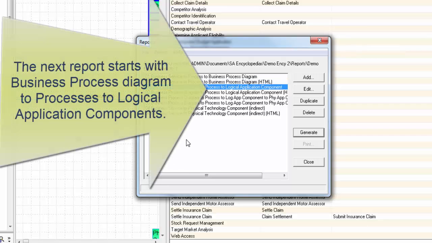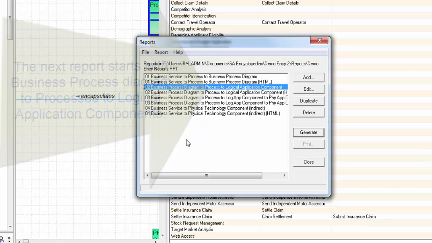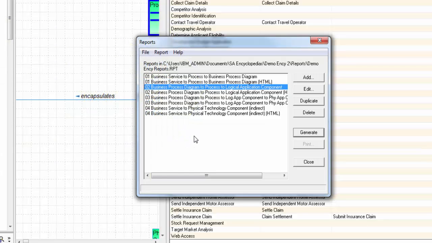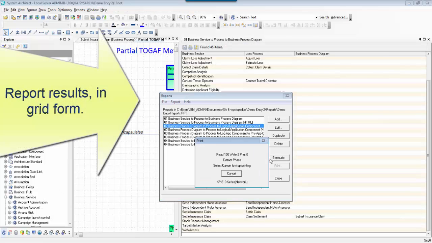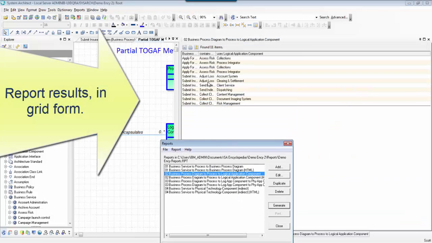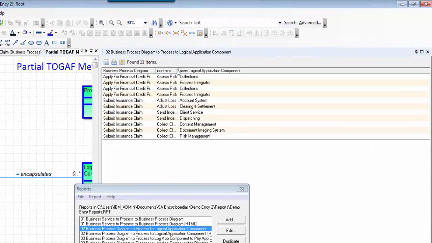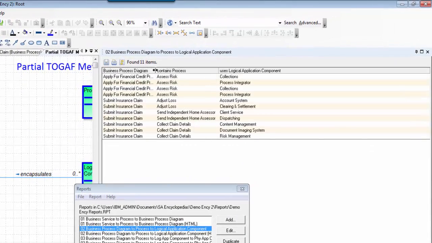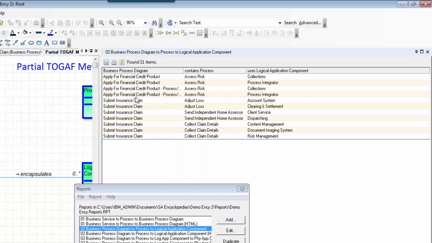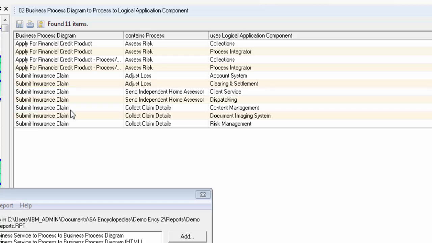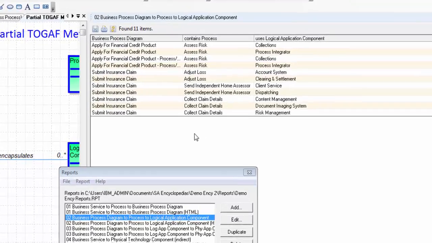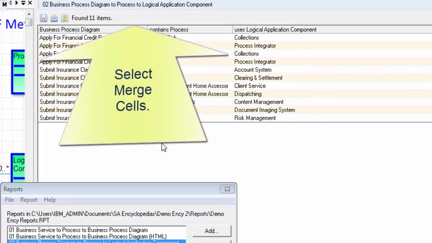The next report takes us a little bit further. It goes from the diagram to the supporting processes on the diagram to the logical application components that support the business logic of those processes. So I click Generate. In this case, if you look carefully, you can see there are really only two business process diagrams listed. They're listed multiple times because this is a tabular output. For each line in the table, I have the name of the business process diagram.